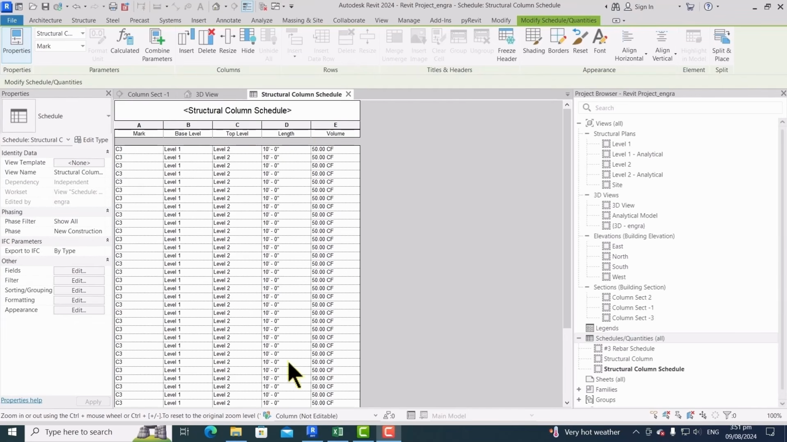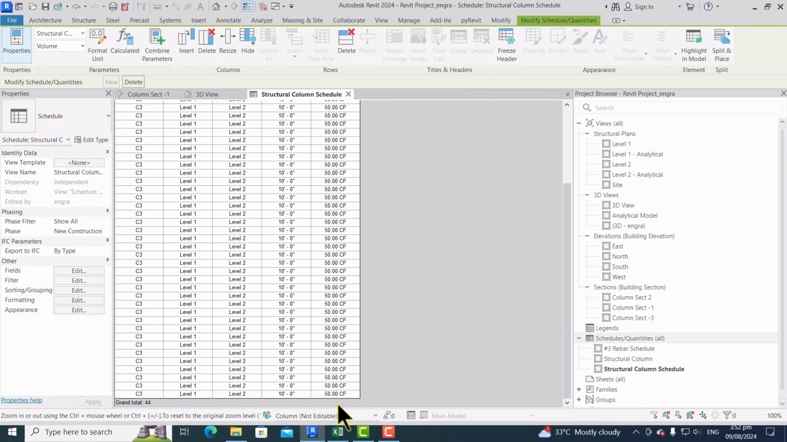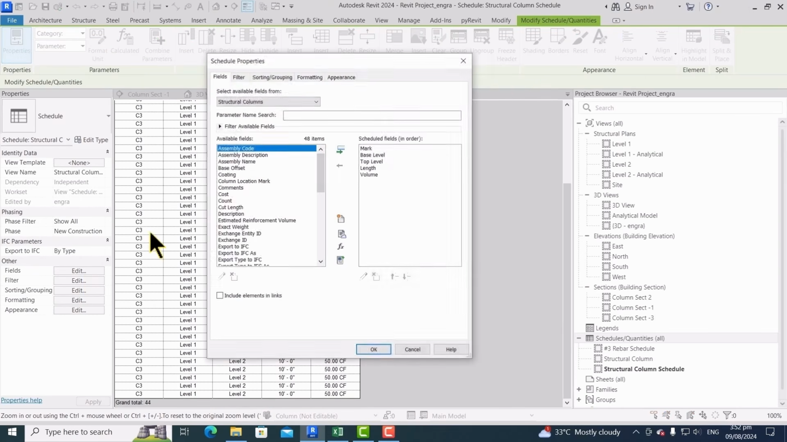Finally, we create our schedules. Here there is a mark, and that is C3, and we have created our column from level 1 to level 2, and its length is 10 feet, and the volume of our column is 50 cubic feet. We can adjust these fields from the properties panel. If I want the total, then I go to the edit field options.